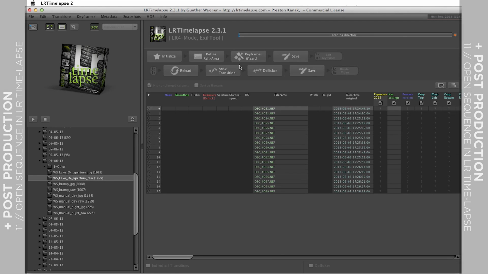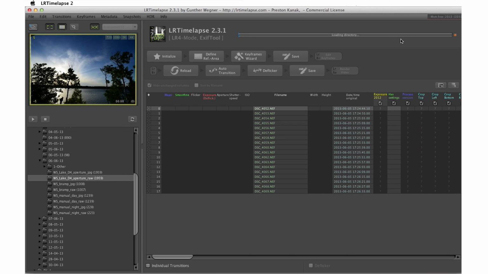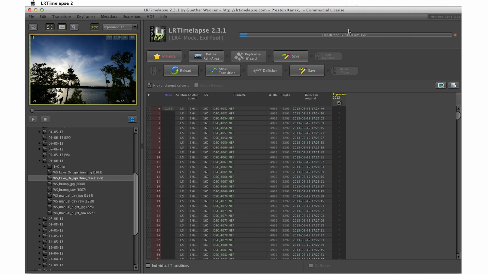And it's going to take some time here to load the directory and then initialize these clips. So we'll wait for this to finish here. You'll see it's transferring the data to the XMPs. And then once this is done here, the next step you're going to want to do is hit initialize, which is going to basically add the specific details that it needs to, or LR Timelapse is going to add those details to that given file or XMP files for each of the images.